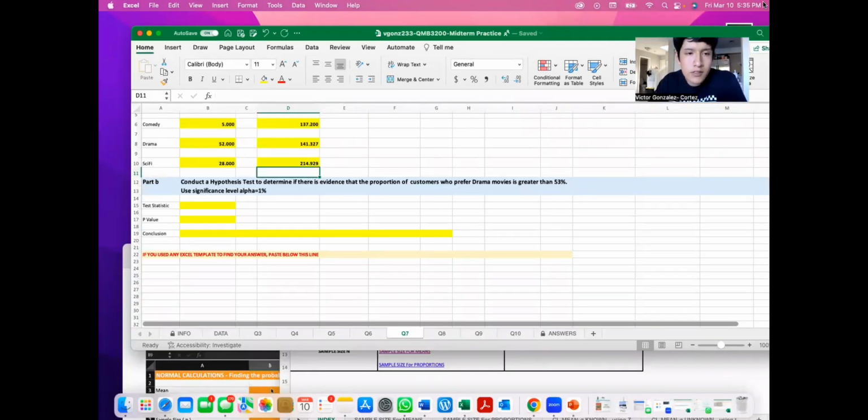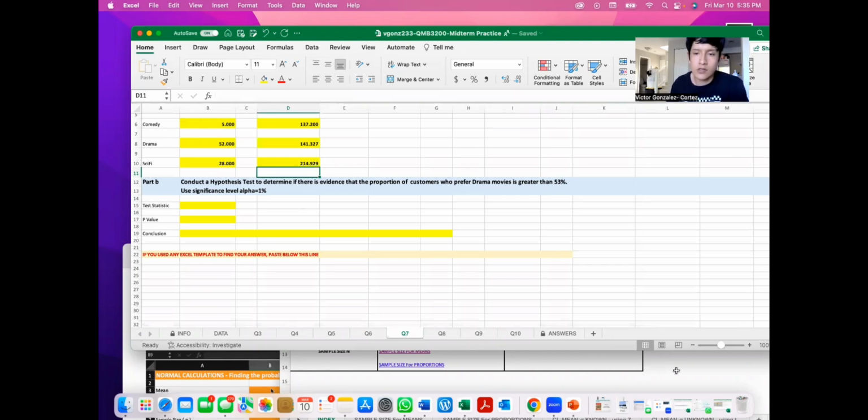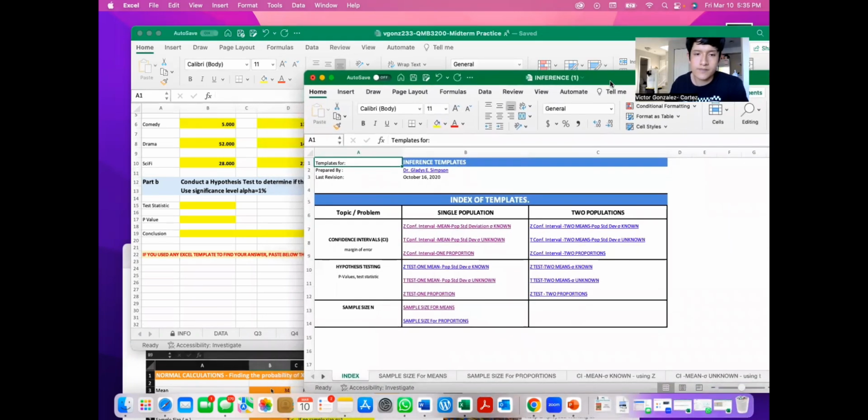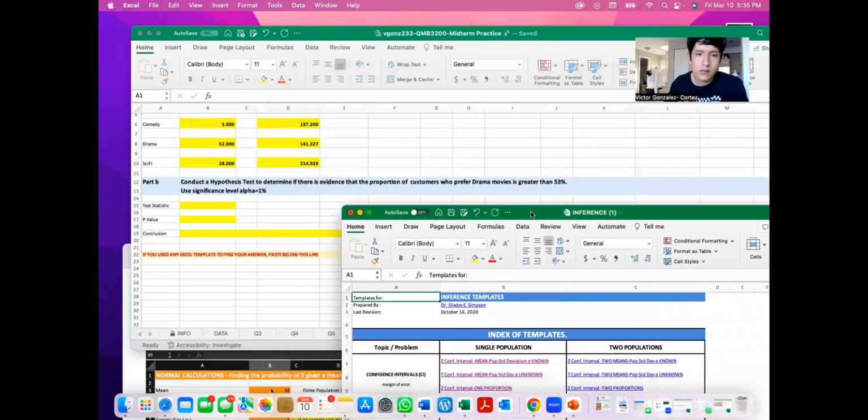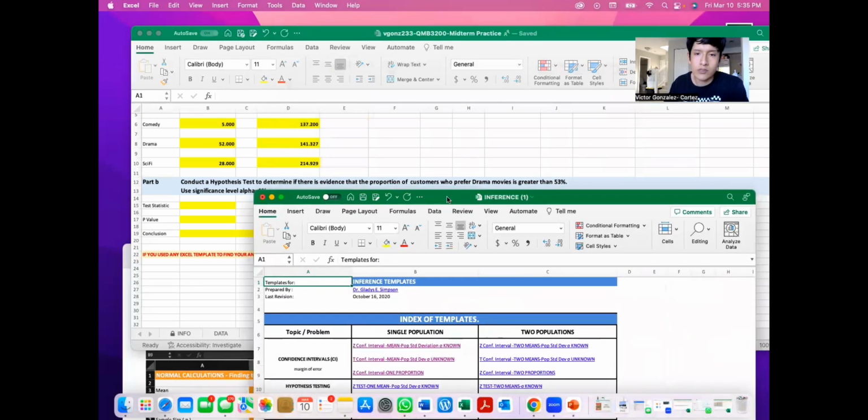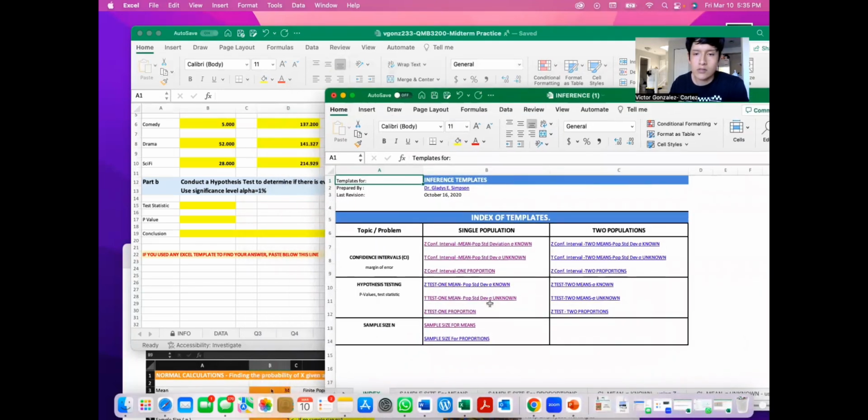So for part B, it says conduct the hypothesis test to determine if there is evidence that the proportion of customers who prefer drama movies is greater than 53%. Use the significance level of alpha of 1%. So this tells us to use a hypothesis test. So we're going to be using our interface templates. We'll focus on the hypothesis testing templates. And so we're using one proportion since it's only given us one proportion. So we will use the z-test one proportion hypothesis test template.